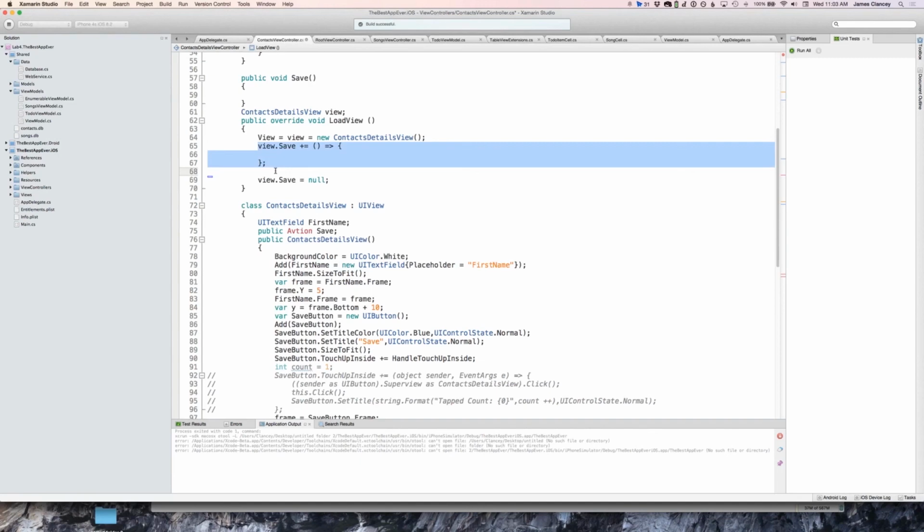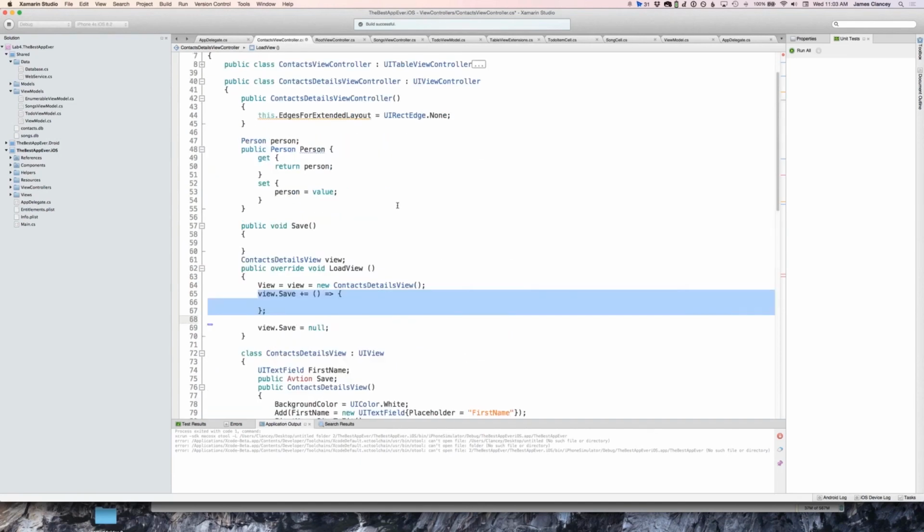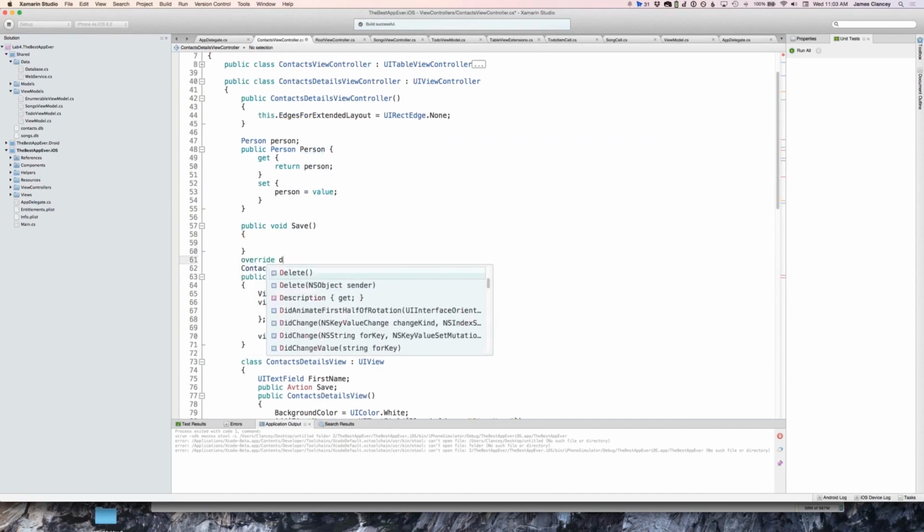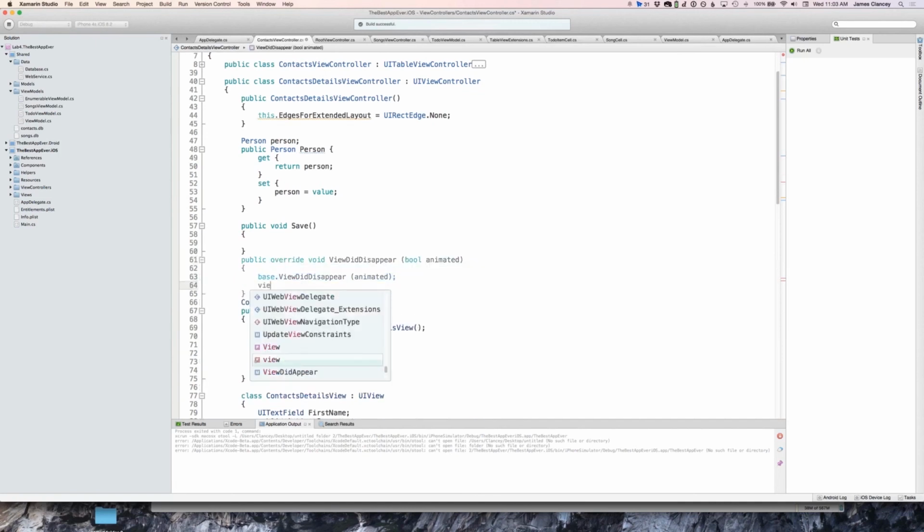And so a lot of times I do this on a details thing. When this view is about to disappear, I know it's being destroyed. I know it's being done. So I can just do the override ViewDidDisappear, and do view.save equals null. I just cleared out that reference. So that's what's really cool about actions versus events. You can just kill it, and killing it is awesome. So that's why I recommend actions over events. Thanks for reminding me to bring that back up.